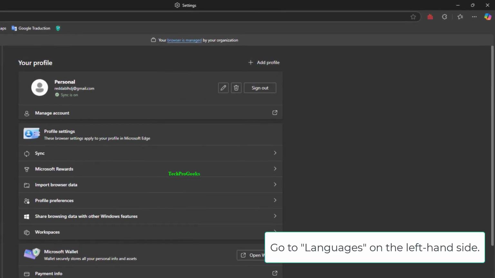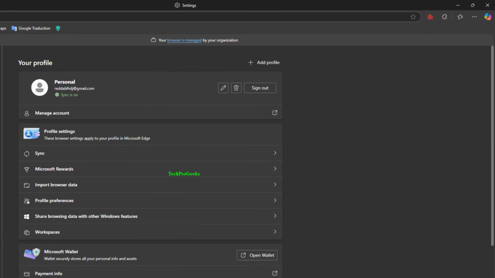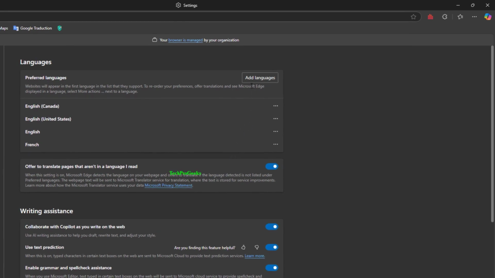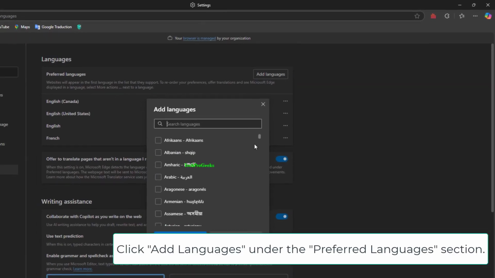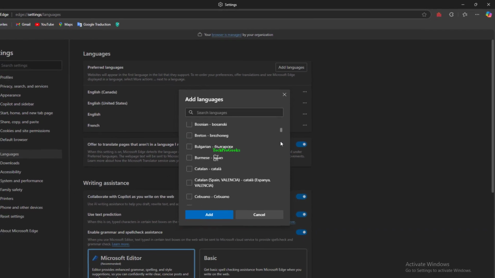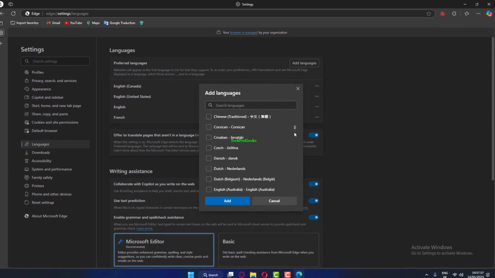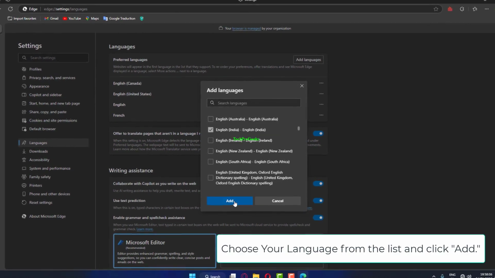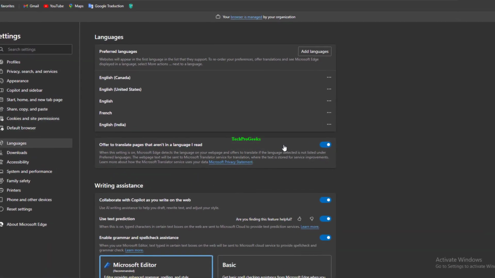Go to Languages on the left-hand side. Click Add Languages under the Preferred Languages section. Choose your language from the list and click Add.